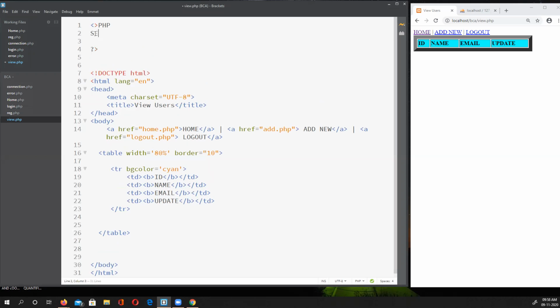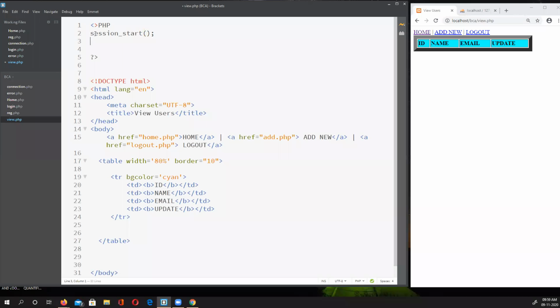So maybe I will first do session underscore start, not in caps, caps lock is on. Session underscore start.